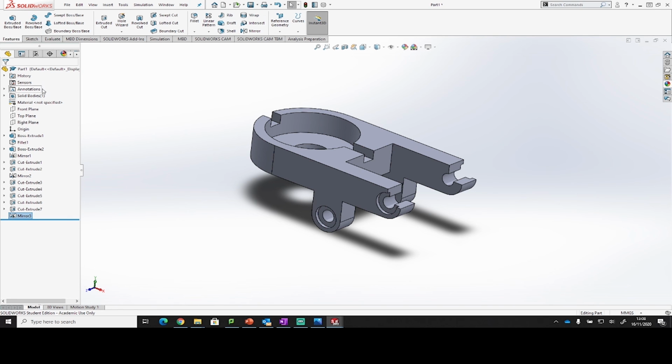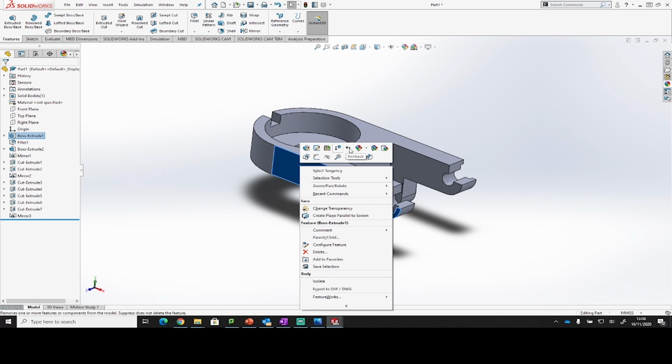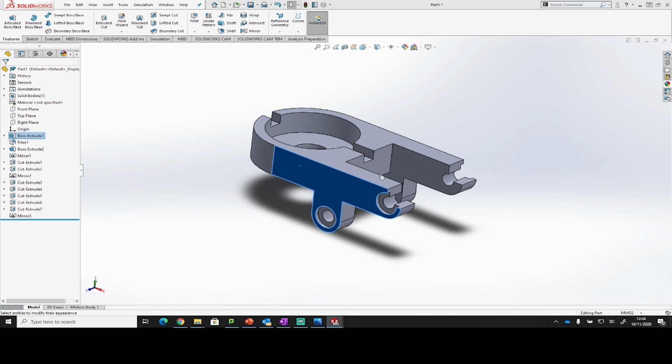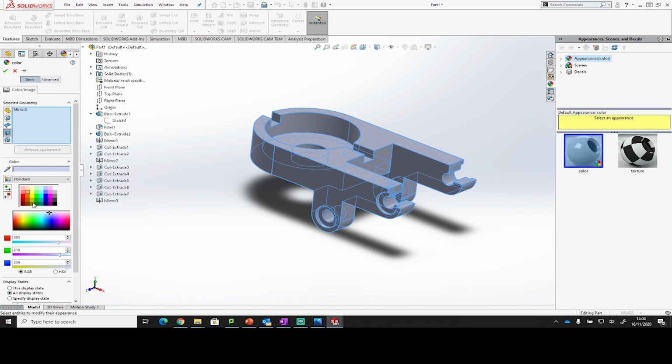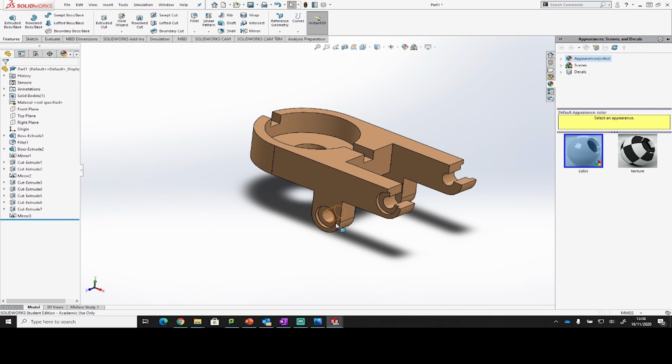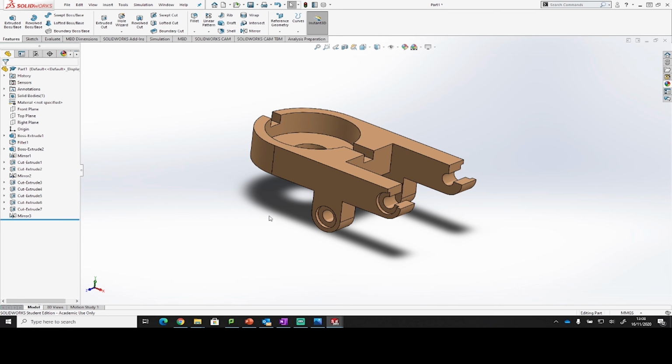So if we then just apply an appearance to that, and I'm going to do it on the body, and I'm going to pick that colour there and take that. Okay, I'm not worried about the material itself because it's just a practice, but we've applied a colour to it. So I've taken you through there that model, showing you the sizes as we go.